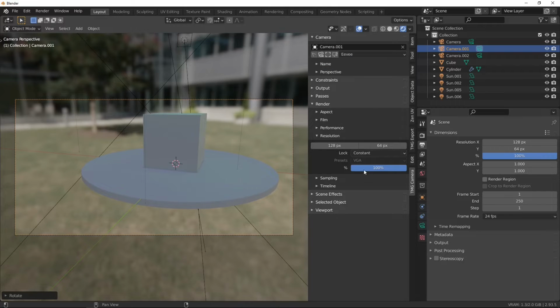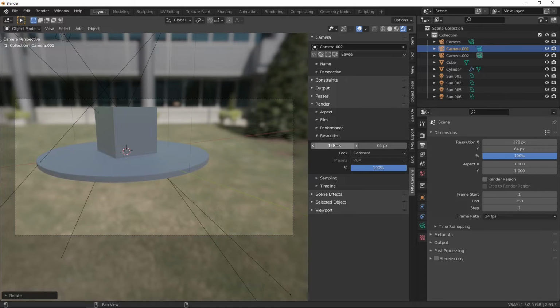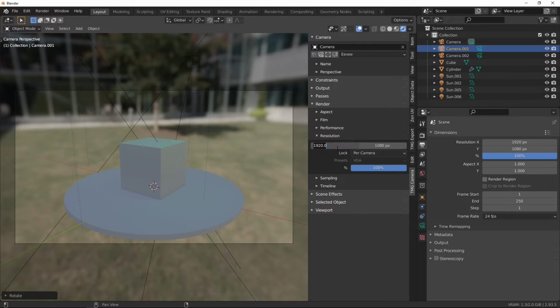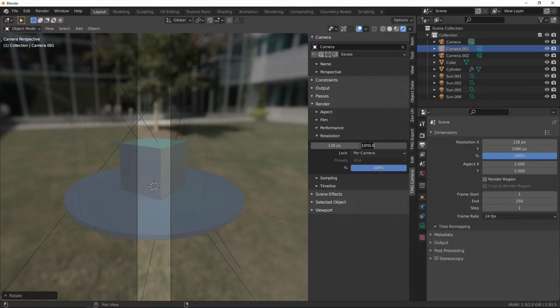I'm going to set it to 128 by 64, just an exaggerated value. And I'm going to change over here. Since we have the lock value set to constant, all the cameras are going to be 128 by 64. But if we set it per camera, notice that it changed to 1920 by 1080, the default value. Now I'm going to change this to 128 by 64.